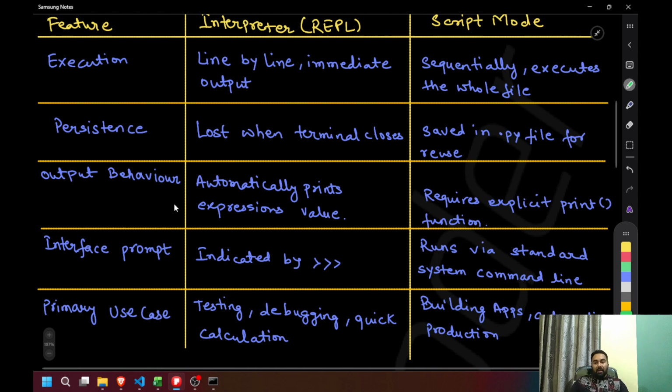So you have also seen that it automatically prints the expression value, indicated by the triple arrow. The primary use case is some testing, or some debugging, or some quick calculation, as I have shown. If you want to add some numbers, you can do it. But now in script mode, we have to create some py file and then execute it. So let's go to our Visual Studio Code.